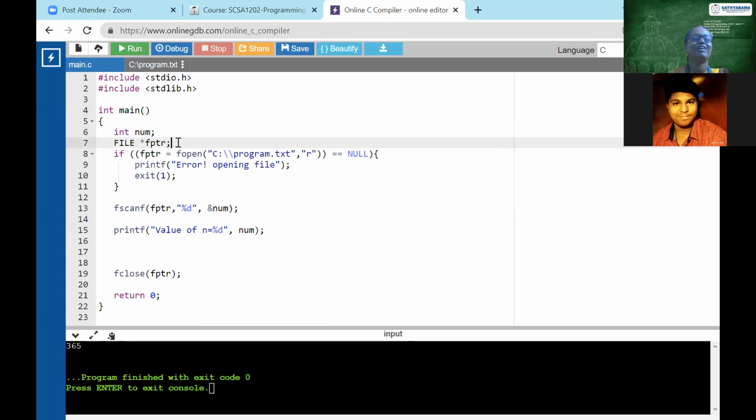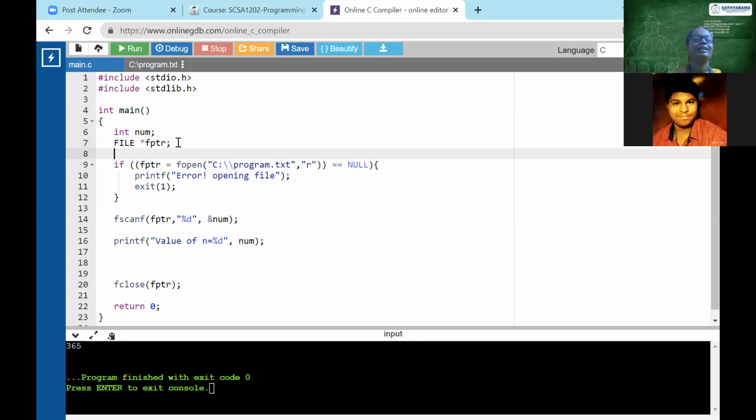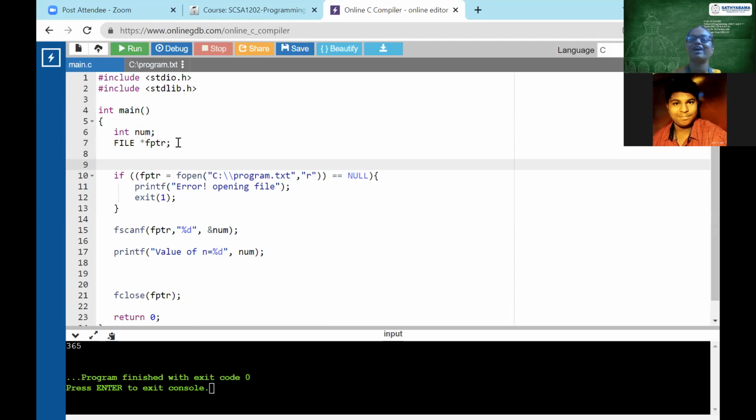What I did: first I created the file pointer. Then I opened the file in write mode. Then using the scanf statement, I got the input through the keyboard. Then using the fprintf statement, I wrote the content into the file. That is a very simple step. But now I want to read the content from the file.